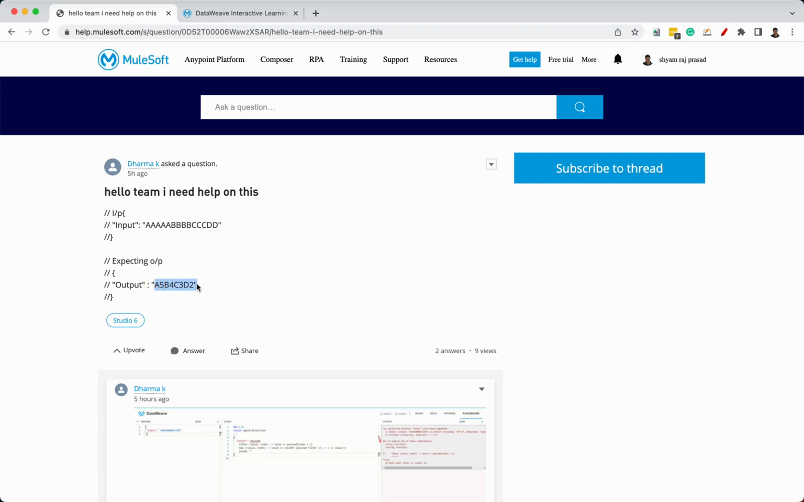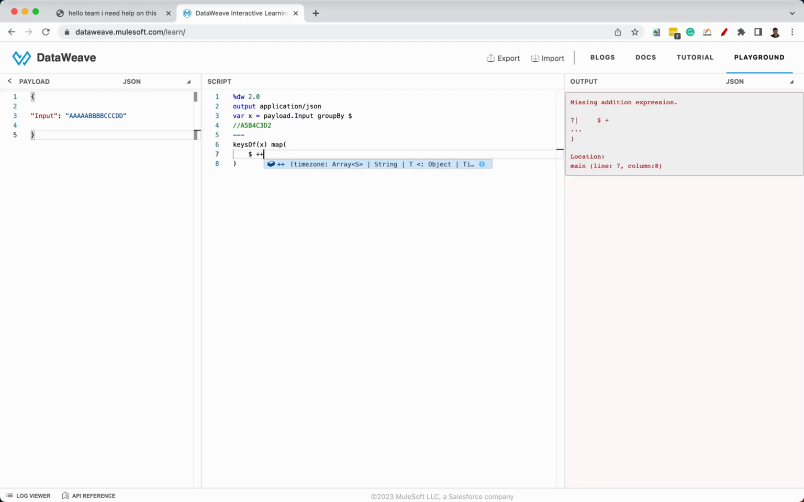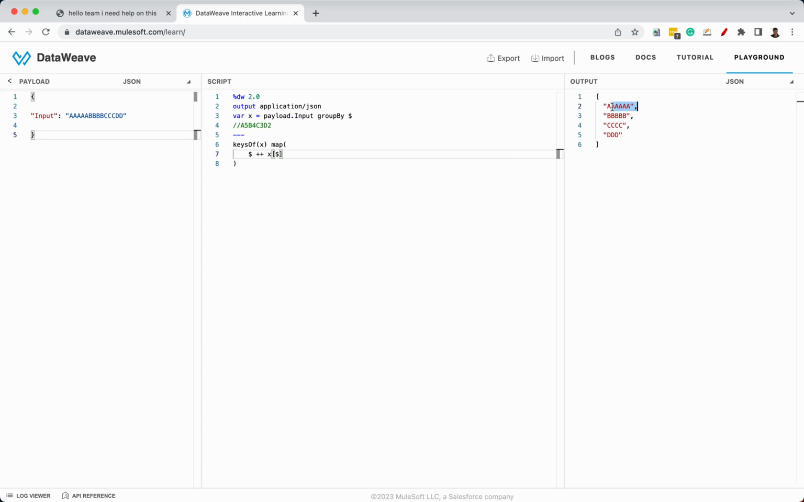So our expected output is this one. Maybe we can write it out in commented format so that it will be easy to track: A5, B4, C3, D2. So what we will do, we will iterate it, and we are getting this one ABCD plus plus. Let me try X of dollar. So we are getting that value, this is the key, and then we are appending that one, like 5A. So we need to use sizeOf.